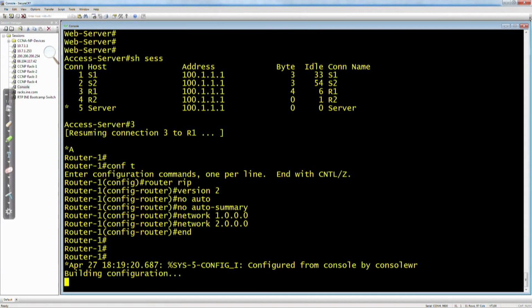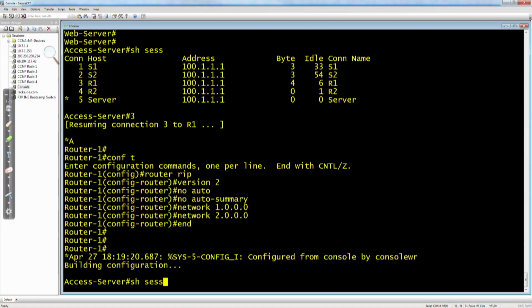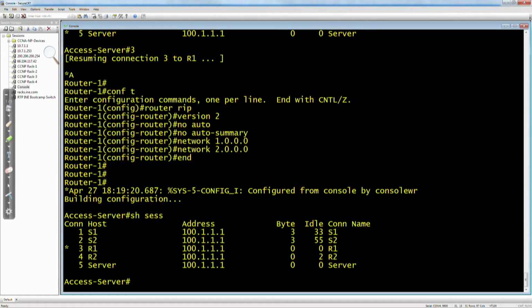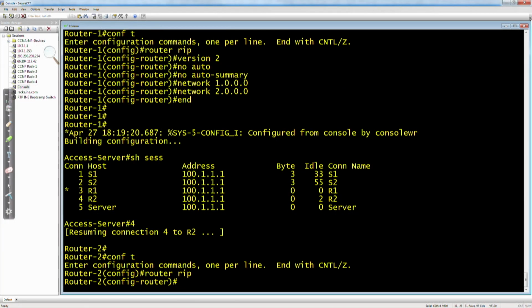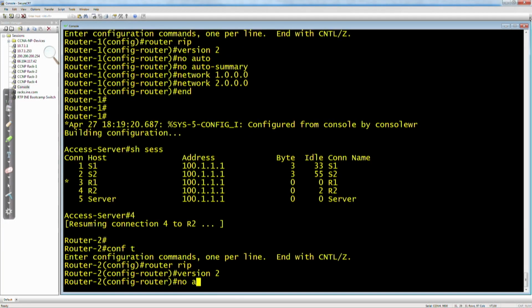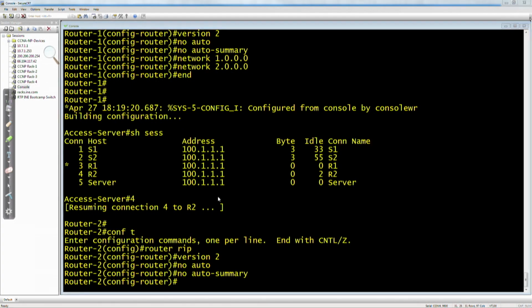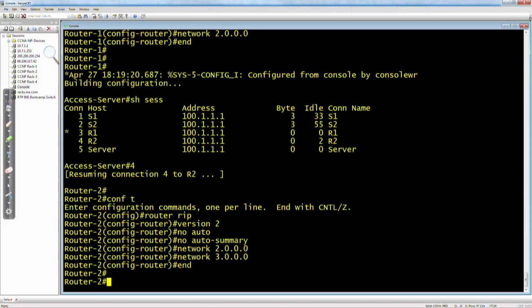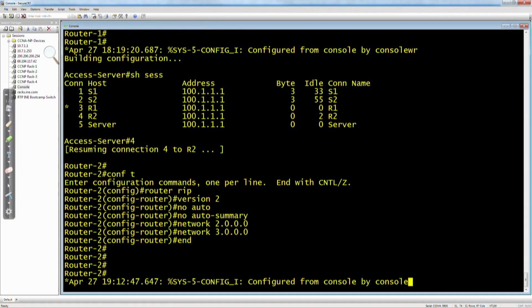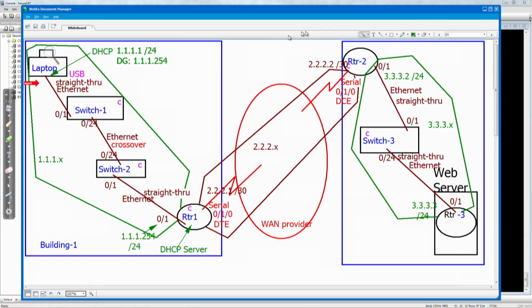And then similarly, I'll go across to router 2 and do the same. Router RIP, version 2, no auto-summary, and he's connected to the 2 network, and he's connected to this network right there. And with that, I should now have end-to-end IP reachability. Router 2 should now have learned via RIP about the 111 network.